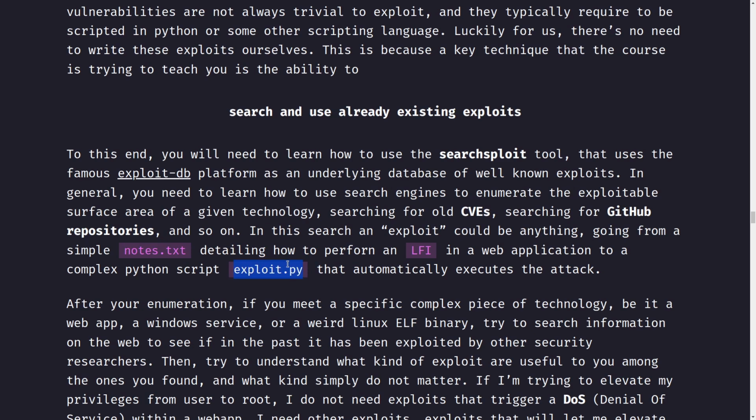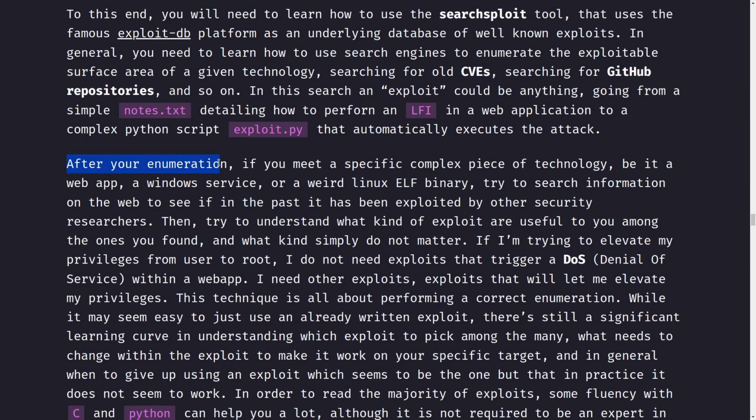Try to understand the meaning of everything that you find related to the technology you're trying to attack. After your enumeration, if you meet a specific complex piece of technology, be it a web app, a Windows service, or a weird Linux ELF binary, try to search information on the web to see if in the past it has been exploited by other security researchers.